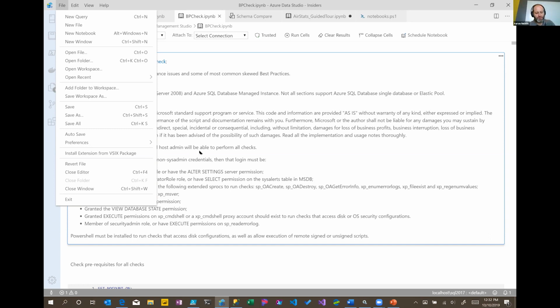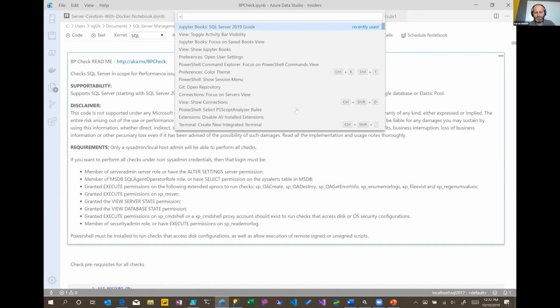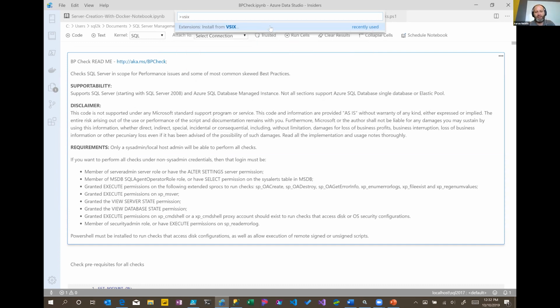So there is probably, if you do Control-Shift-P, I'm sure there is a shortcut for install from VSIX. So I'll go over Control-Shift-P here, or Command-Shift-P, depending on what you're on, in just a moment.